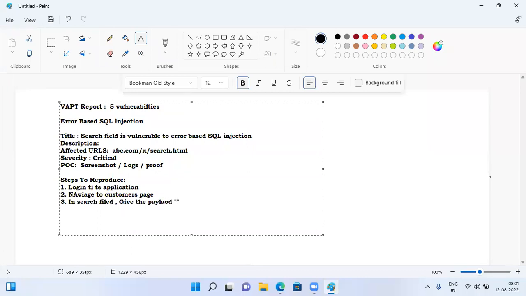What do we do? In general, I search for mobiles, like this mobile. But instead of mobile, I give mobile single quote. This is the payload which I give. I am able to get the error. Then find the total number of columns using order by, and find the total number of vulnerable columns using union select. Like that, you need to mention all the steps. Once it is done, then it is our steps to reproduce. Anyone can understand how we have got this vulnerability and how we did the exploitation.